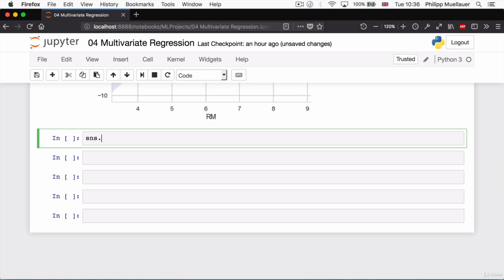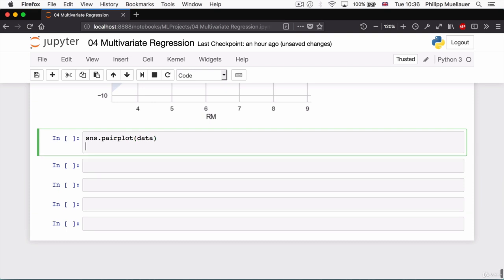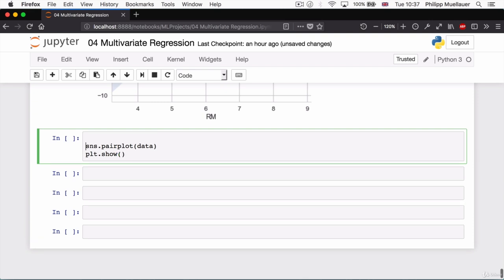So sns.pairplot, and then as an argument, it needs our entire data frame. So sns.pairplot(data), plt.show() will create scatter plots between all our features and our target. But I hope you didn't hit Shift-Enter just now and run this already, because there's something I want to show you before I execute this cell.